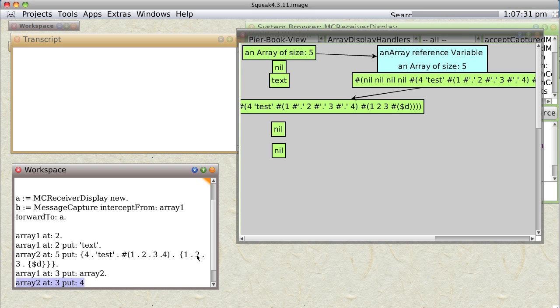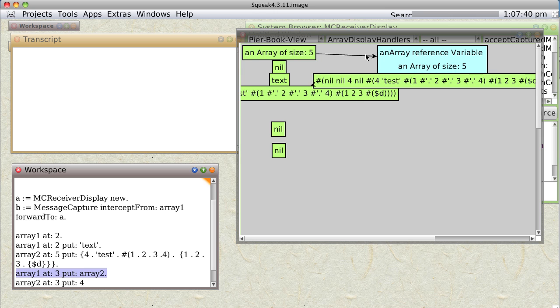But we could go back and say just array 2, array 1, put array 2, and it would refresh it. We could see that indeed there's a 4 where we set it. See, 1, 2, 3. Array 2 at 3 put 4. 1, 2, 3. There it is. It's in slot 3, and the slot 3 of array 2 is a 4.